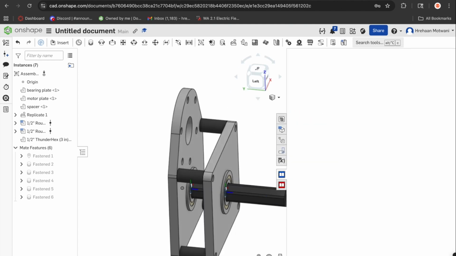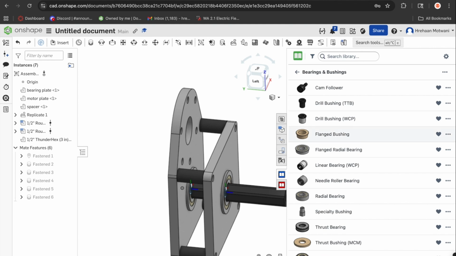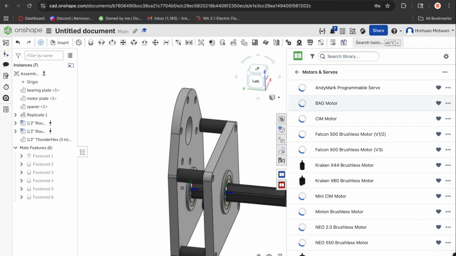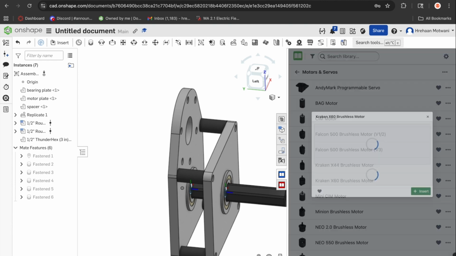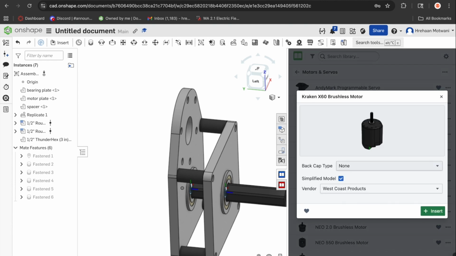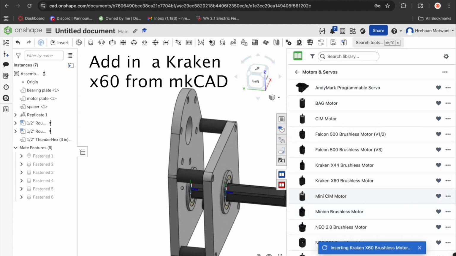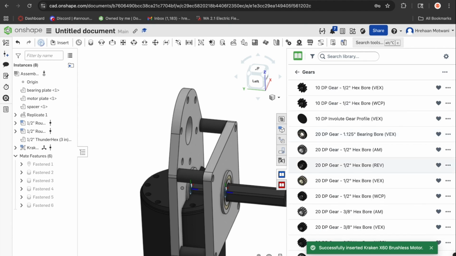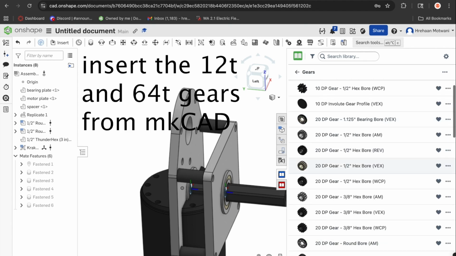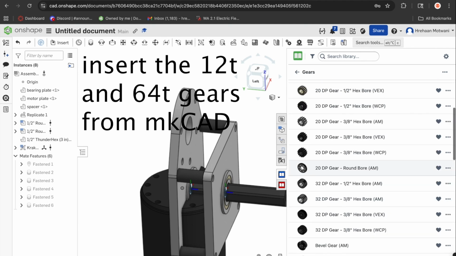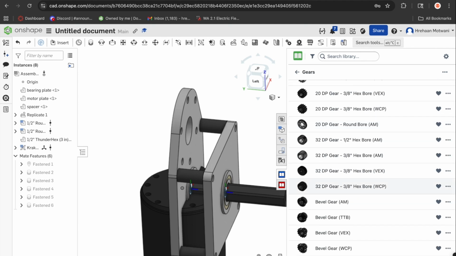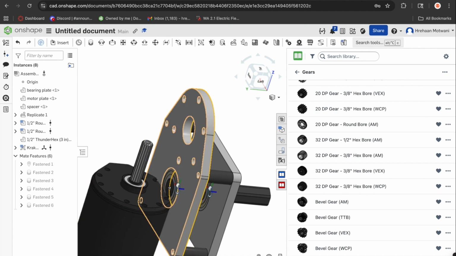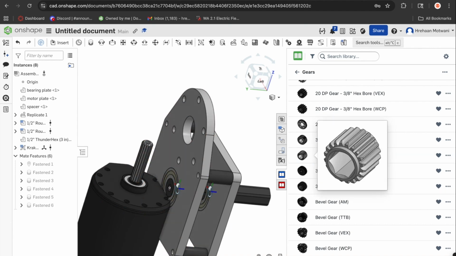So you're gonna go back to your inserter, and then you're gonna go to the motors, and we're using a Kraken X60, so we're just gonna insert one of those. And then while we're here, we might as well insert our gears. So our 2 gears were a 12-tooth pinion for the Kraken. A pinion is just a gear that would go directly on a motor. So you can see here that the motor has this spline shaft for Krakens.